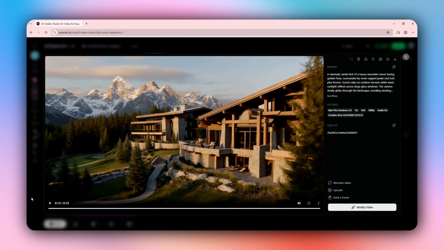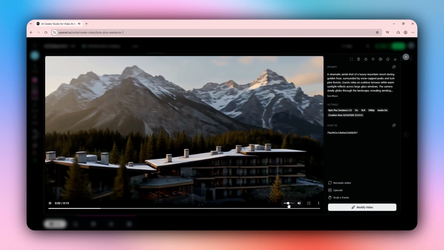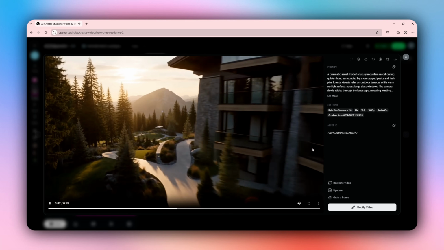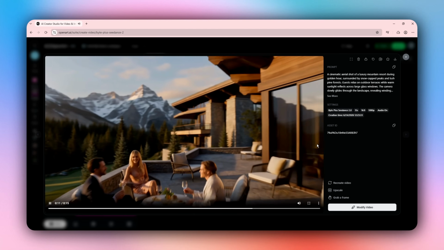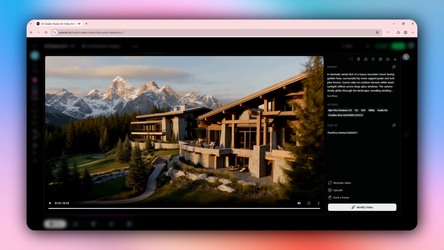The result looks surprisingly polished, with smooth camera movement, strong scene consistency, realistic lighting, and a cinematic feel throughout the entire clip. The level of detail in the environment is impressive, and it genuinely feels like something that could be used in a travel advertisement, promotional campaign, or professional content project with very little additional editing required.